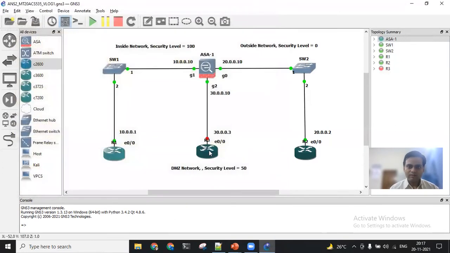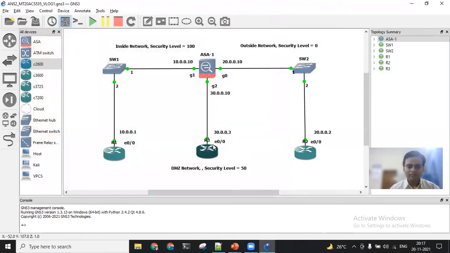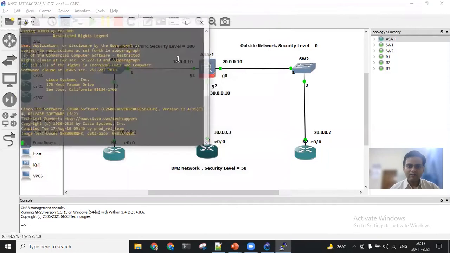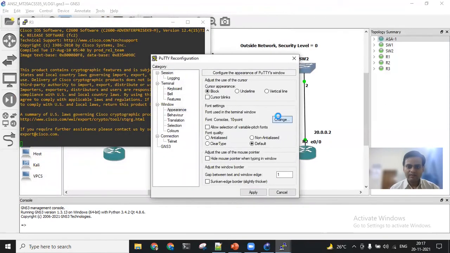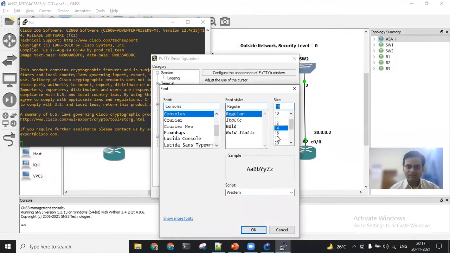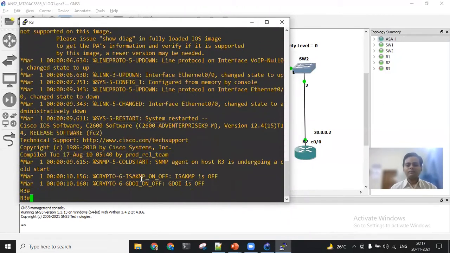We'll close this one. Go to router 3. Click on start. Right click, click on console. Right click over here, change settings, appearance, change the font to 40. So now we are into router 3.